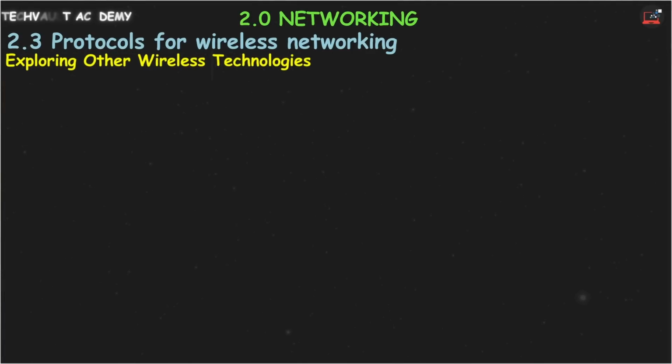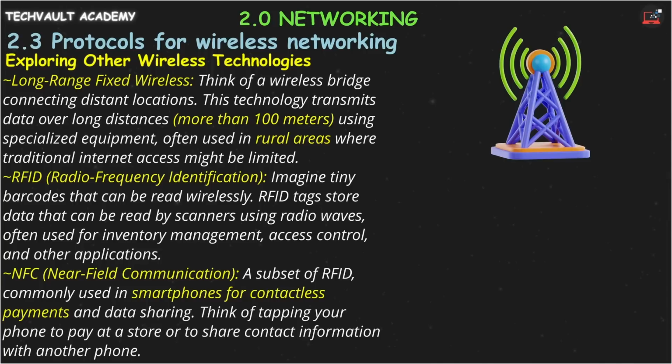Beyond Wi-Fi, exploring other wireless technologies. Long-range fixed wireless. Think of a wireless bridge connecting distant locations. This technology transmits data over long distances, more than 100 meters, using specialized equipment, often used in rural areas where traditional internet access might be limited.